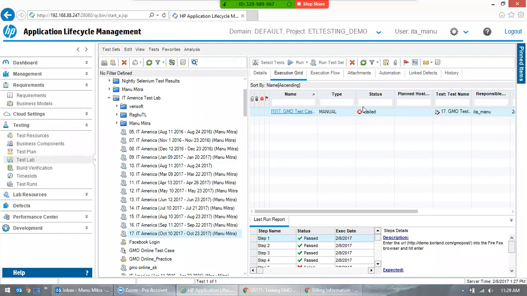Now once I run, as I told you, the status got failed. You see this has got updated here. Everything has got passed at every step, and it's got failed at only one. Okay, so that's how you can execute your test case.